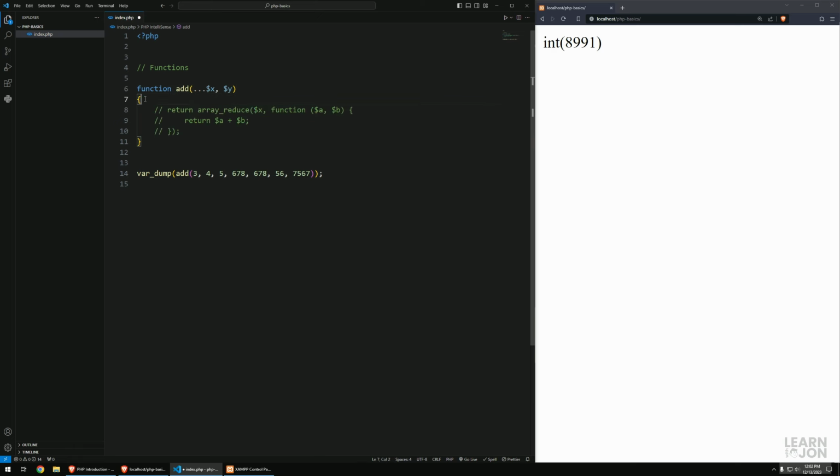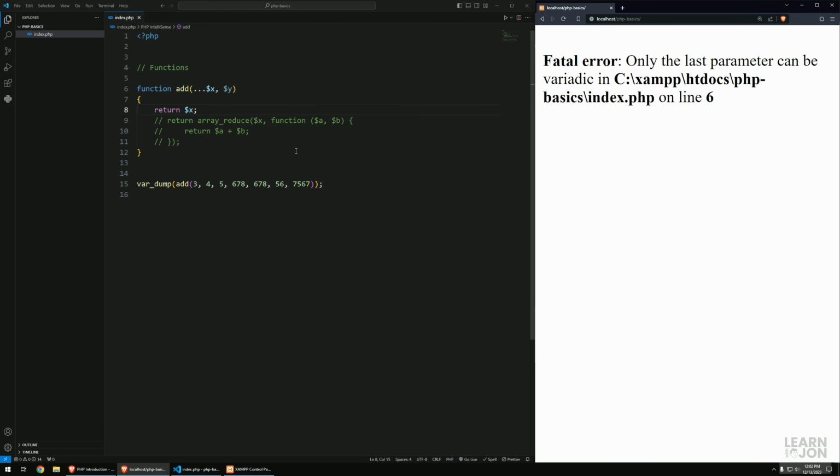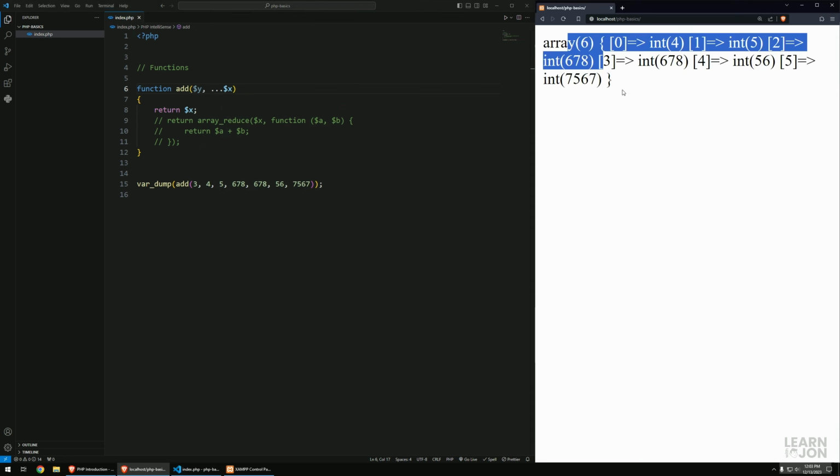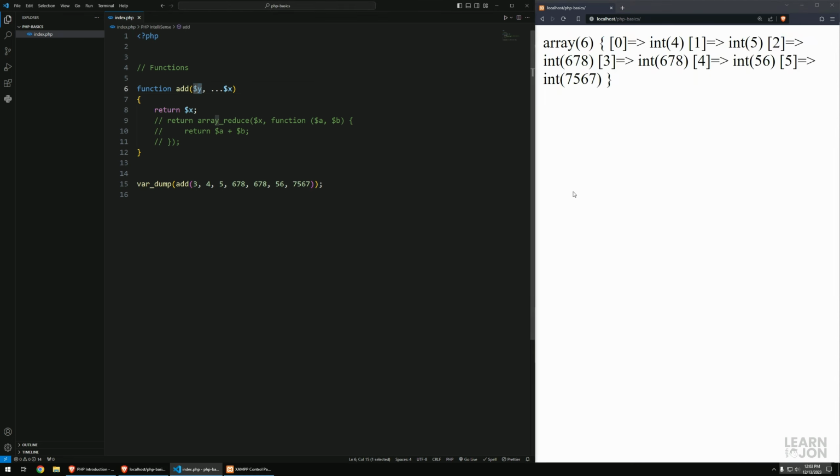Let me just comment this out, and I'm going to return x for now and do this. So you can see we get a fatal error because we cannot have anything after this rest or spread operator. We can have parameters before that. That would work. That's not a problem. We would still get our array, but the first value would be assigned to y. So you can see we start from 4 here because this is now y and we are not returning it. So keep in mind, if you are using this, it has to be the last parameter in your parameters list.